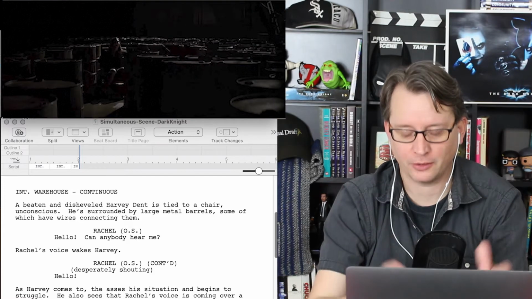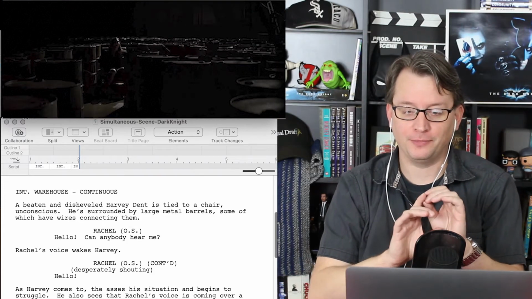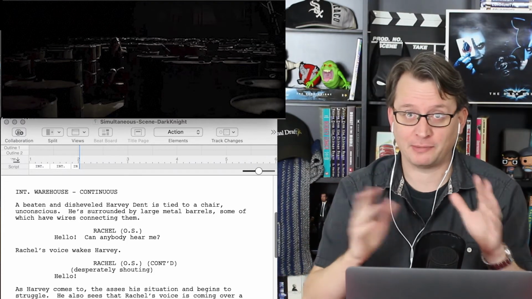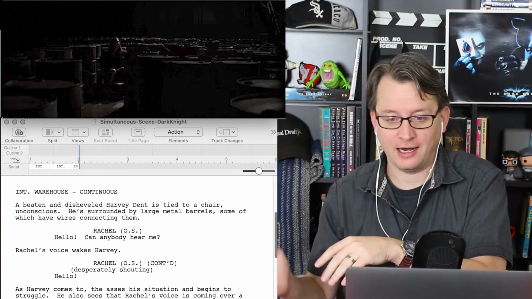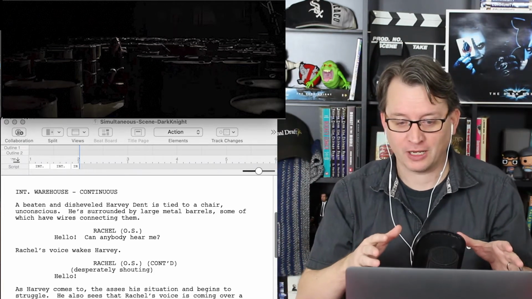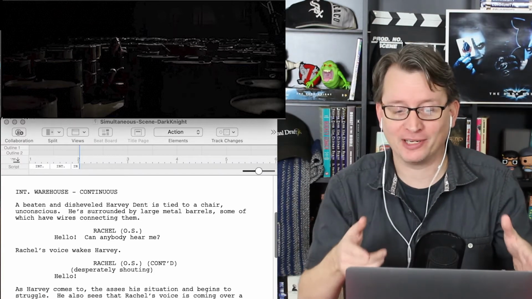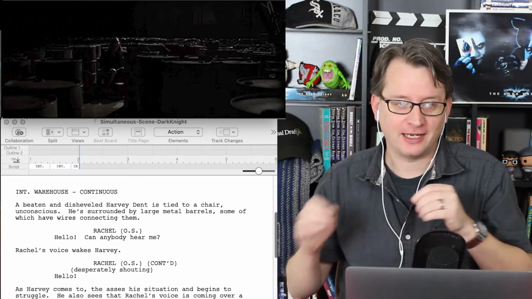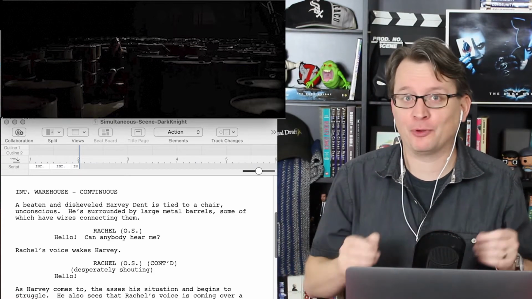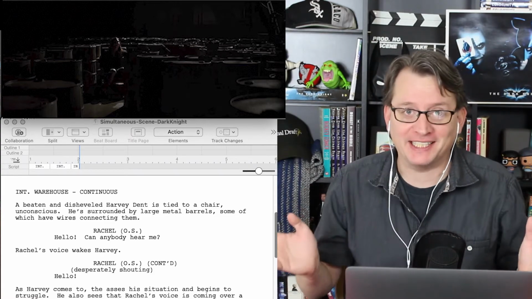Rachel? Okay, so first off, nothing is happening at the same time yet. We see the action from the police side, and then we cut over to Harvey. And this is an interesting point that I can't wait to see in the screenplay, because we have Harvey Dent and Rachel both tied up in warehouses, and we don't really see anything about them.